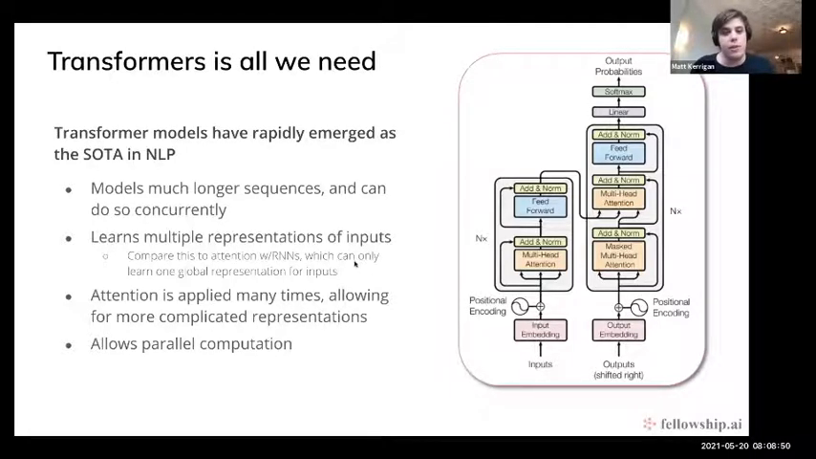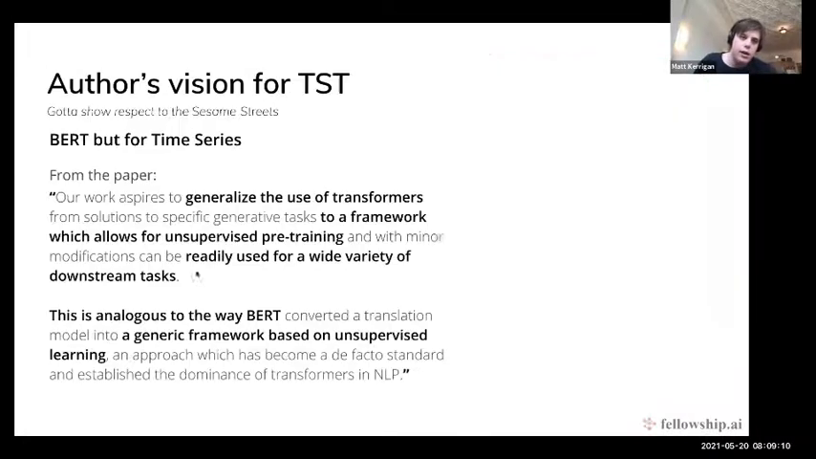It can learn multiple representations of inputs, so it can compare those and learn multiple relationships between each input. Whereas a lot of the current time series models learn one global view, and this can mess things up. And attention is applied many times, allowing for more complicated representations, like I said, and you can parallelize computation.